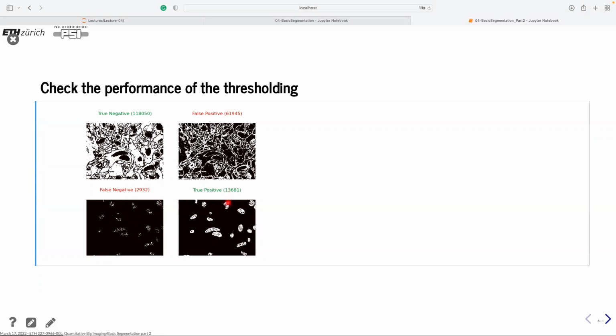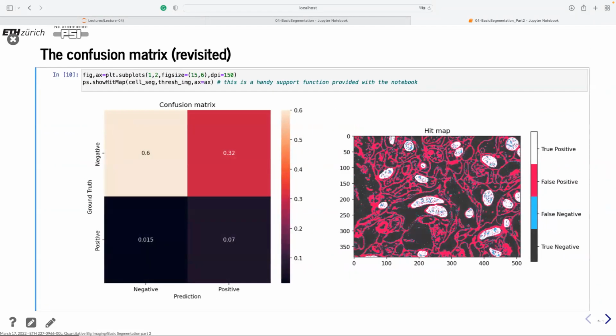And then we have the true positive. We see that with this threshold, we actually get pretty good true positive, but these parts here are not so convincing. We can also put some numbers on this. We have about 60% true negative. We have 32% false positive, which is a lot, in particular compared to the class itself, where you have 7% true positive.